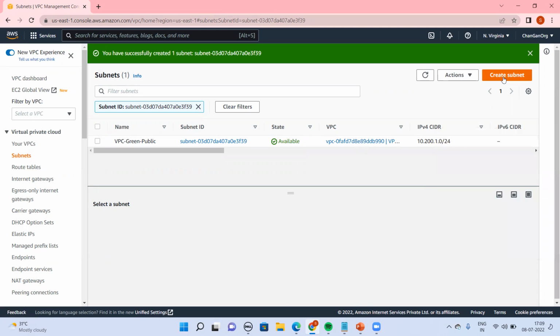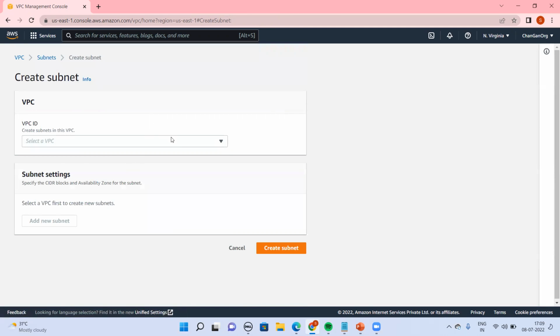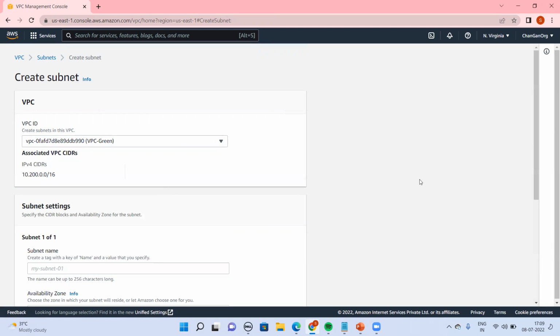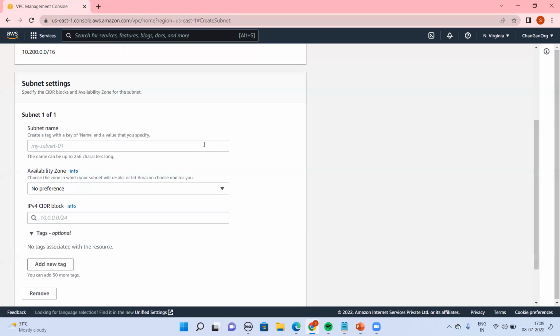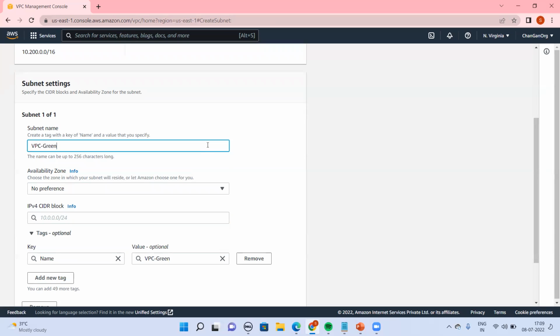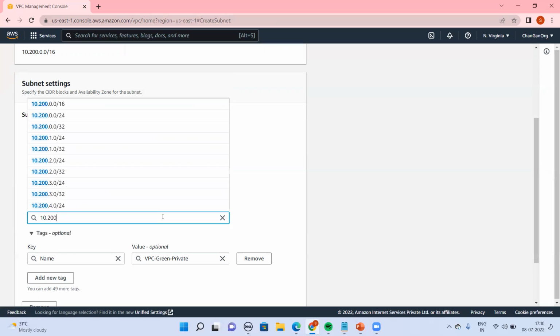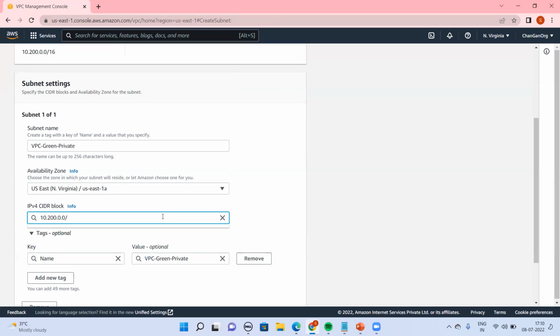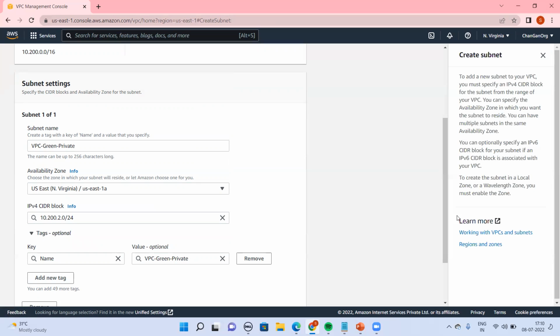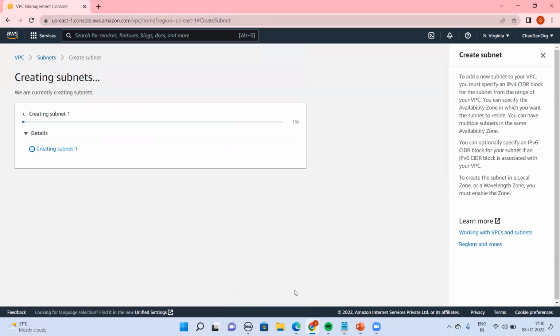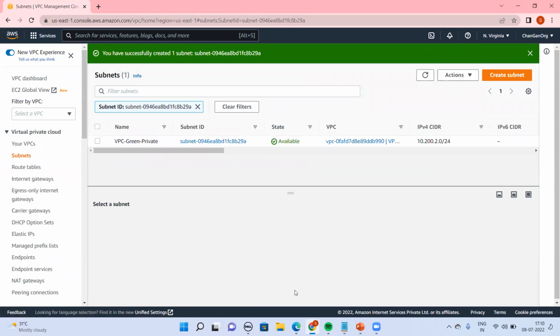I'm going to create another subnet for the same green environment, a private one. Green private, in the same availability zone, because for a different availability zone they charge per block. With CIDR 1.2.0/24. So we have created two subnets.